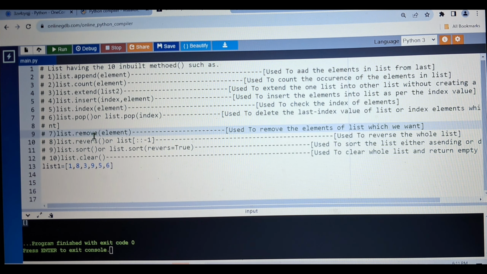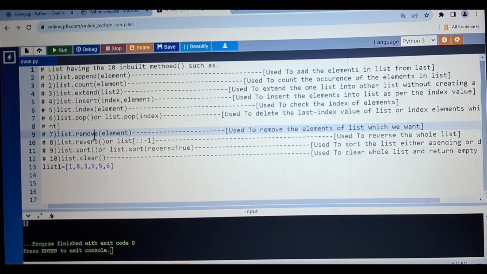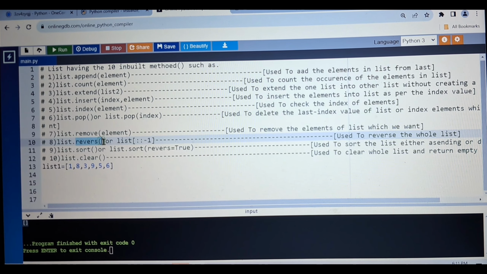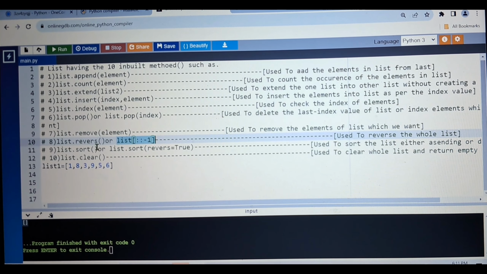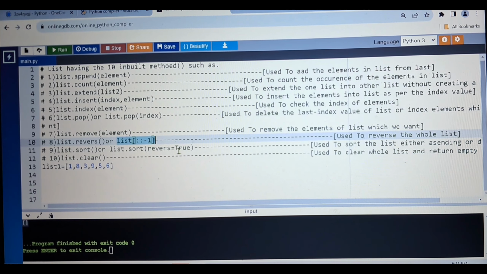So again, the next one is reverse. If you want to reverse the content of the list, at that time you can use the reverse, or you can also use the slice operator. Then the ninth one is the sort. If you want to sort the list data in either ascending or descending order, you can use the sort. By default, it is going to sort in the ascending order. But if you want the descending order, then you have to write reverse equals to true.